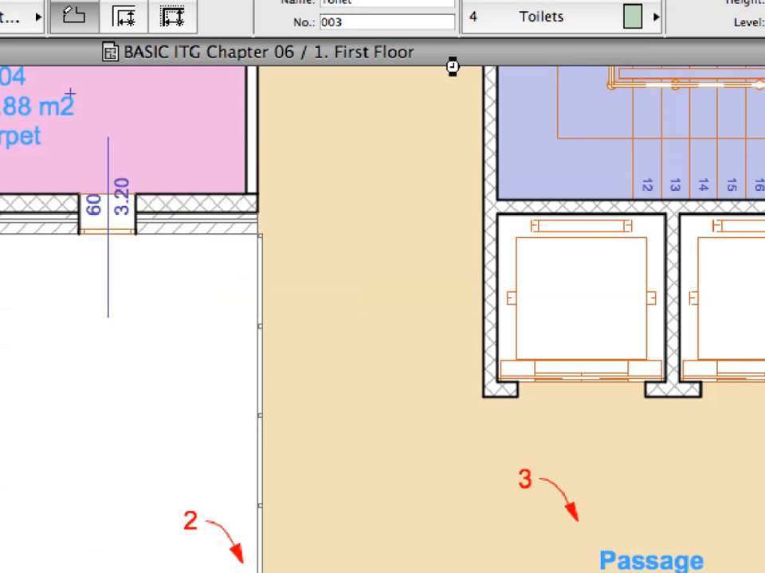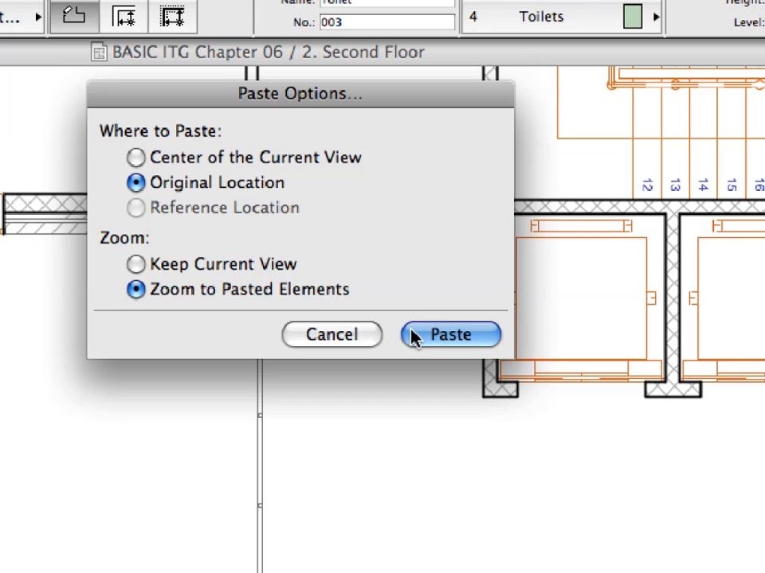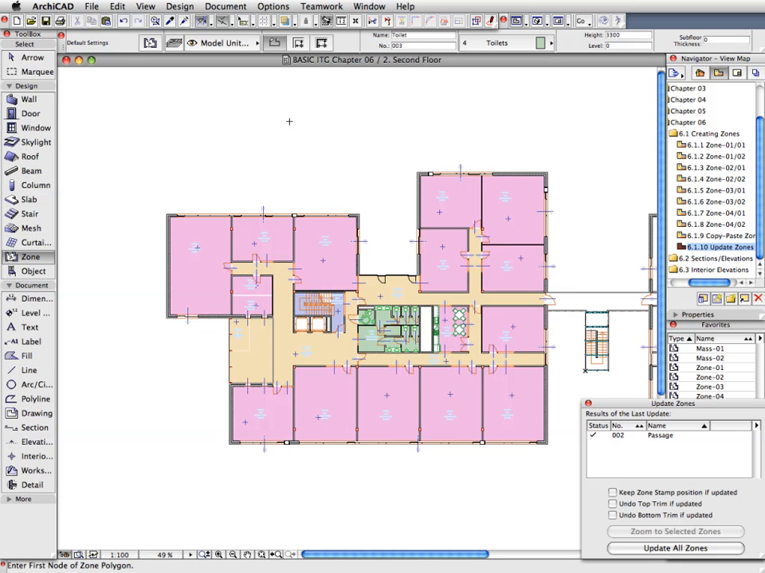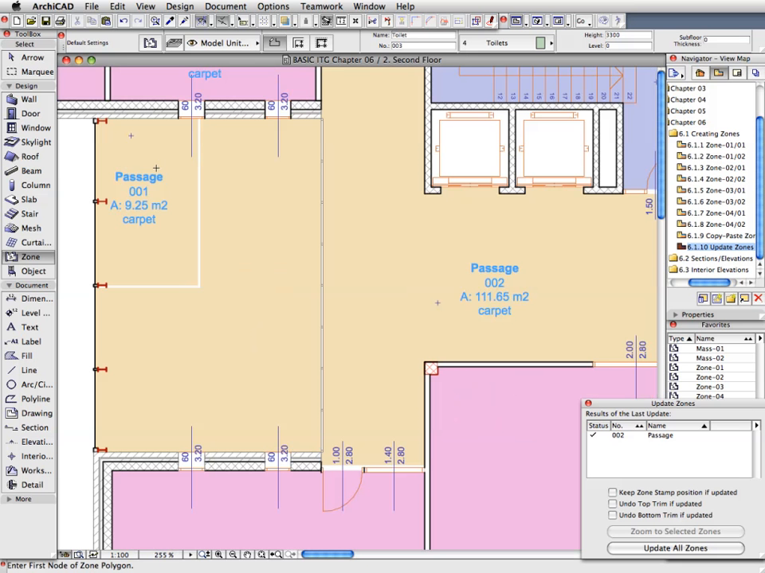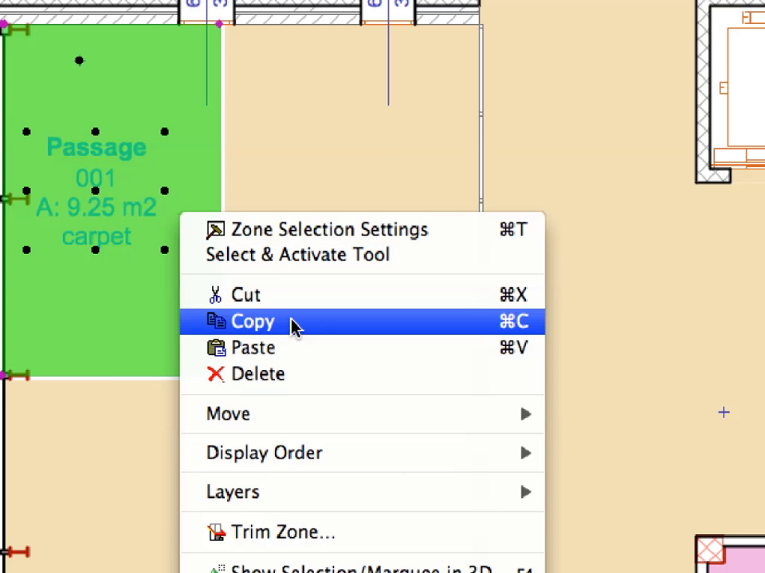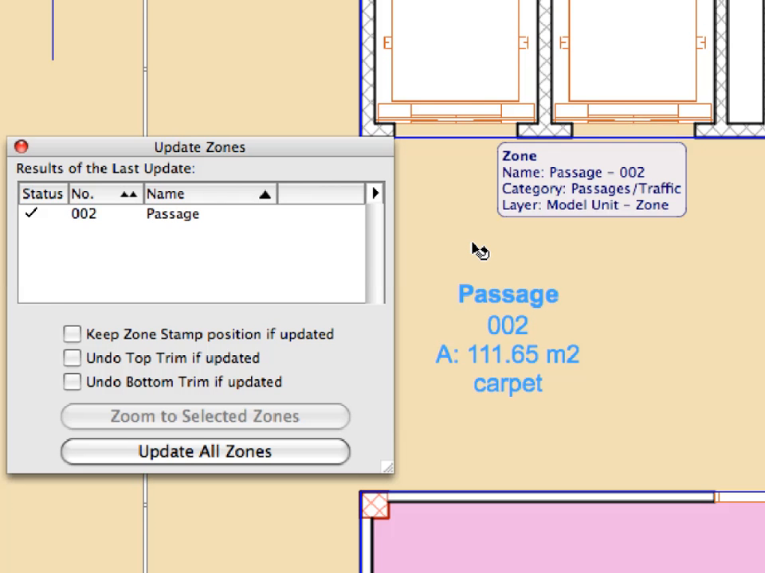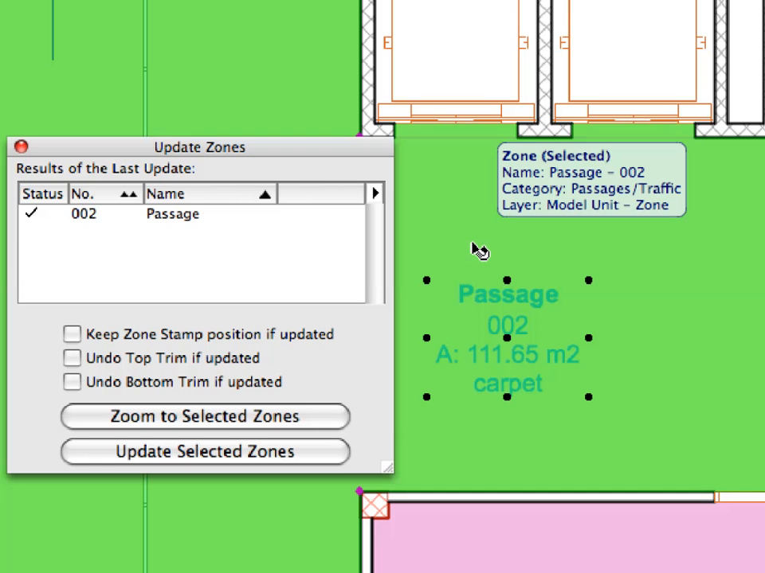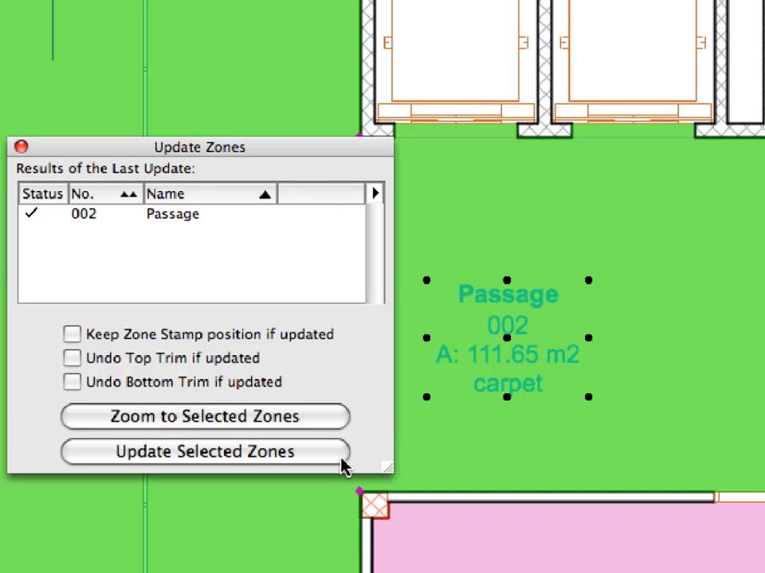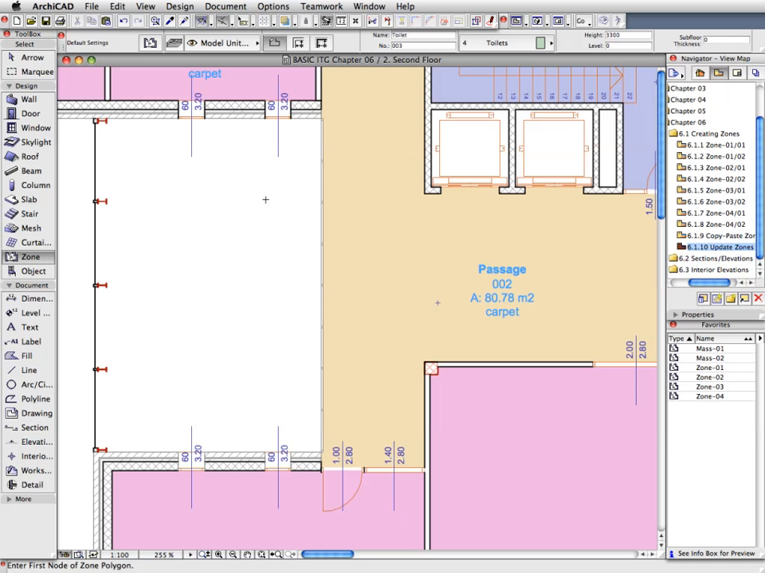Go up to the second floor. Select the Paste option from the context menu to paste the zones here as well. Repeat the same steps as before. Select the zone above the entrance and delete it. Select the zone of the gallery and update it using the Update Zones palette just as you did on the previous floor. Close the Update Zone palette. We are now finished creating zones.